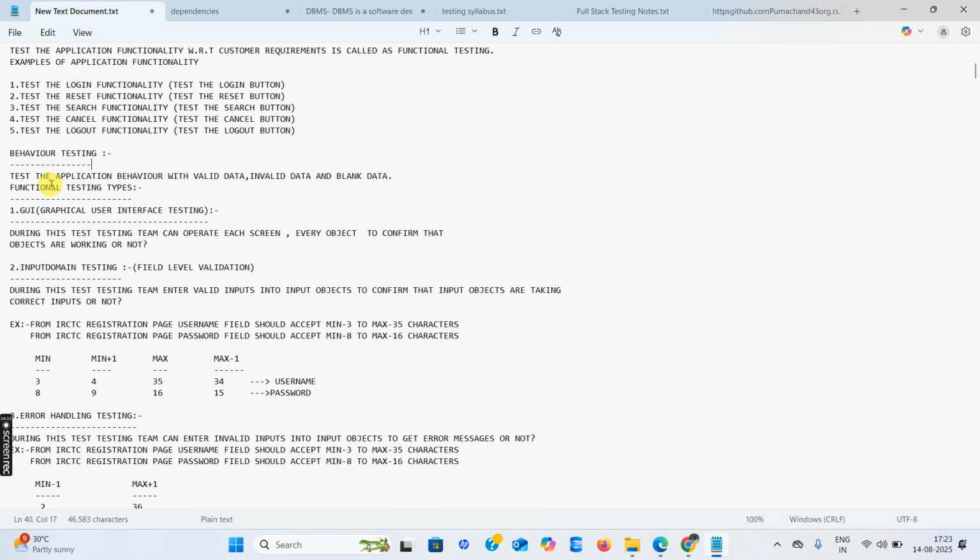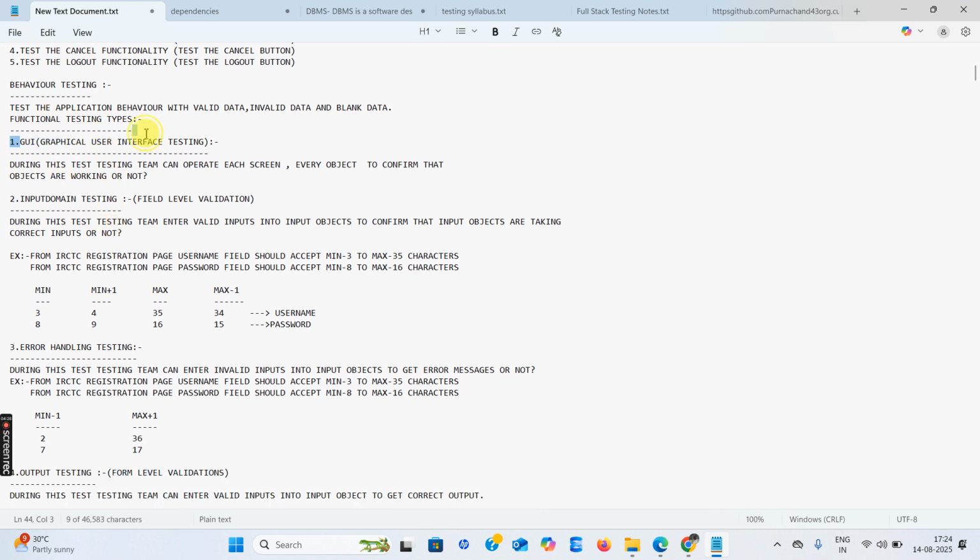Okay. Next, functional testing types. There are five types of functional testing types. First one is what? Graphical user interface.